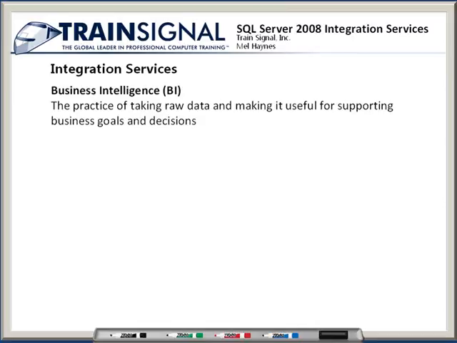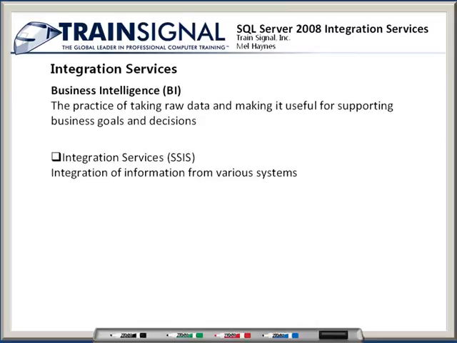So BI is about giving you tools that'll help you to manage that level and volume of information, and turn it into something useful for helping to drive your business goals and your business decisions. So BI is made up of three things when you're looking at SQL Server. First of all, there's integration services, or SSIS, which stands for SQL Server Integration Services.